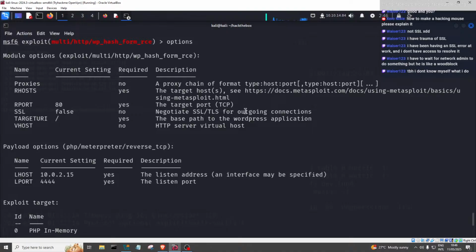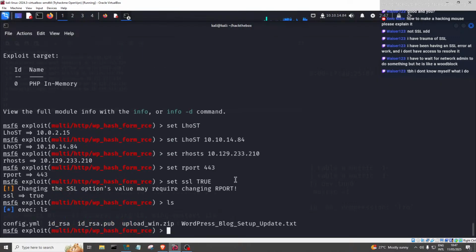Target URI, the base path to the WordPress application. I think that's just it. I don't know myself what I do. Yeah, sometimes it do be like that. Sometimes, not gonna lie.